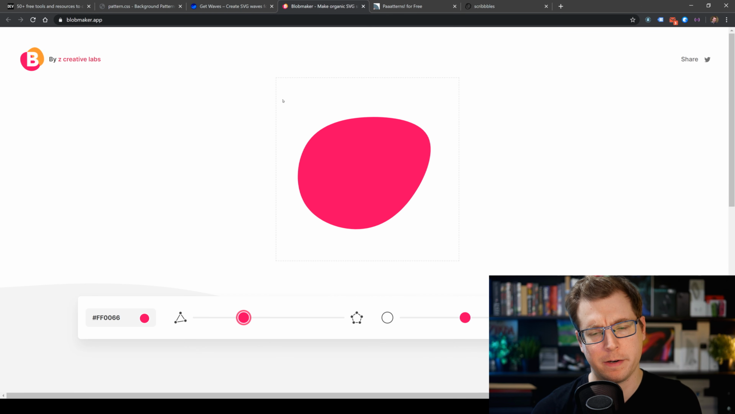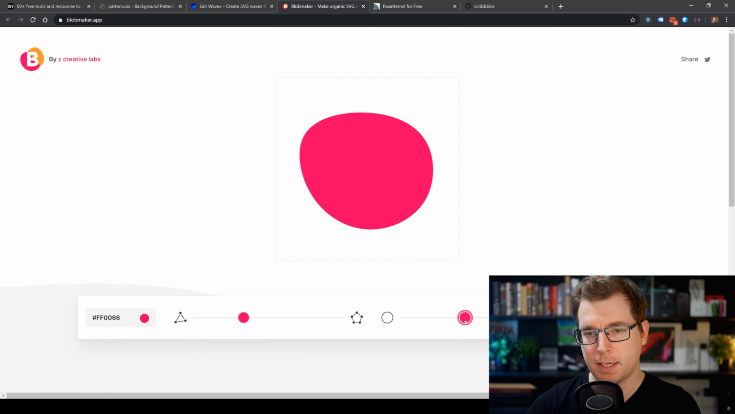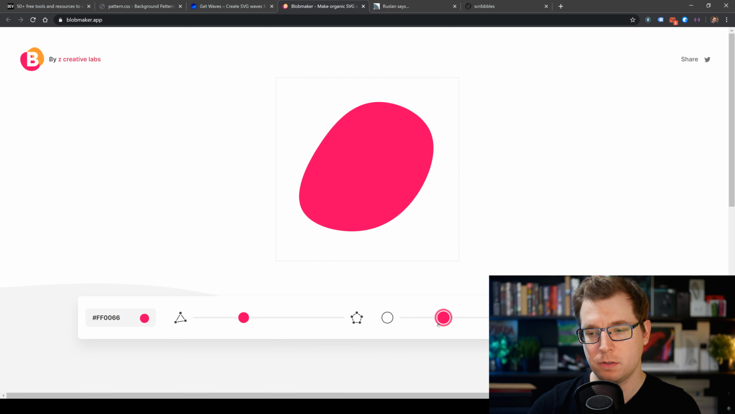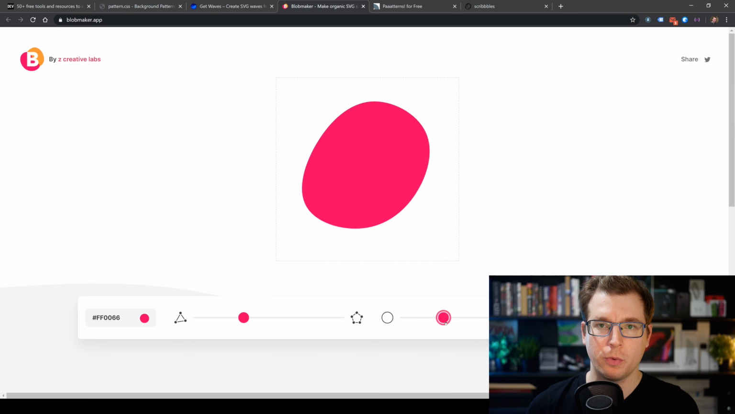Then there's Blob Maker, and I guess this is sort of like for little SVG shapes you might place all over the place, and they're a little bit dynamic. You'd have to play around with them to get whatever you want, but at least it's a cool way to be able to pull out some shapes that you might need.